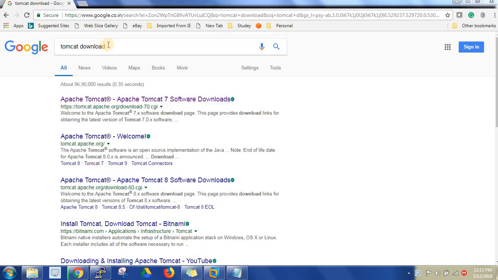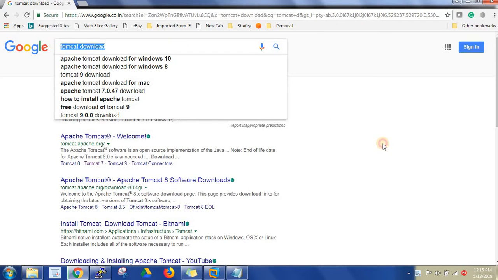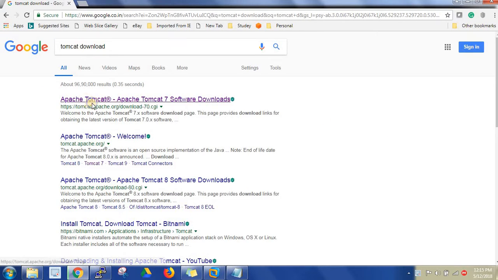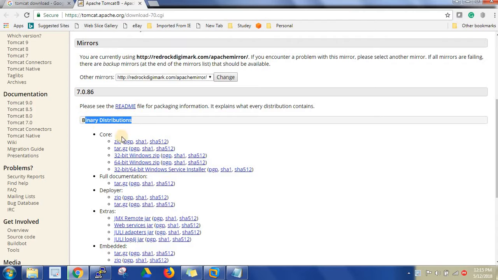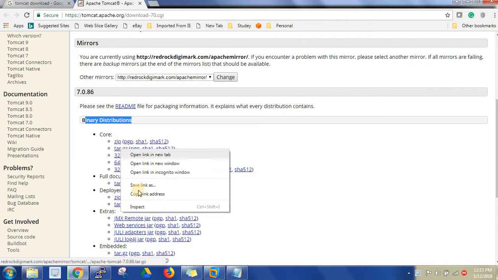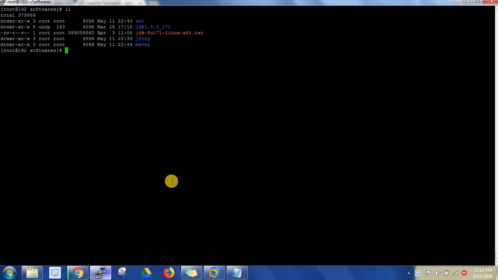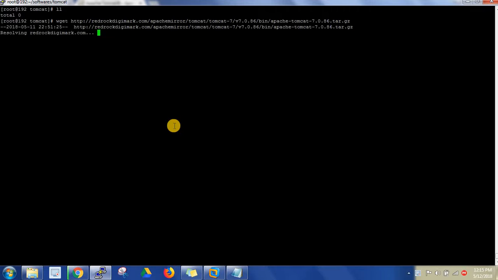Just search Tomcat download, click on the first link which is showing here and go to the binary distributions. Under this you can see either zip or tarball. Anything is fine. Just copy this link address, go to your Linux machine and create a fresh directory Tomcat. Go to Tomcat and wget the link.